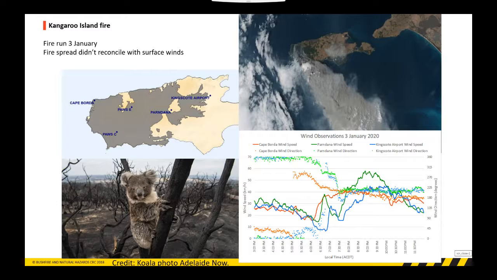The main fire run was with a synoptic change on the 3rd of January, and a reconstruction that was done of this fire by one of the best fire behaviour analysts in the country. It couldn't reconcile the direction and the speed of the surface fire spread with the surface winds. And the reason for that, of course, is that the fire wasn't just being driven by the surface winds, it was being driven by the winds above the surface, which were quite complex as the synoptic change went through.